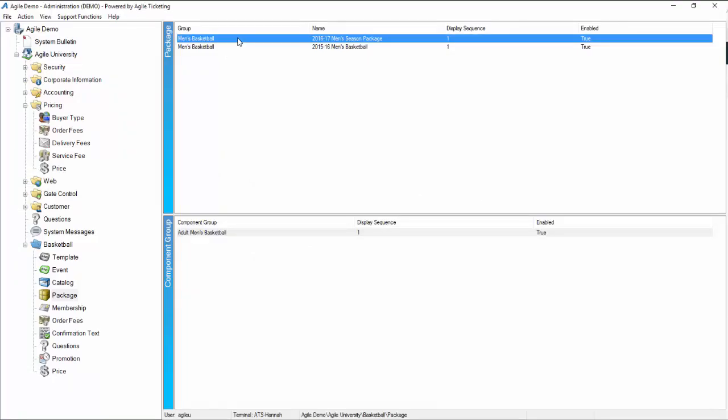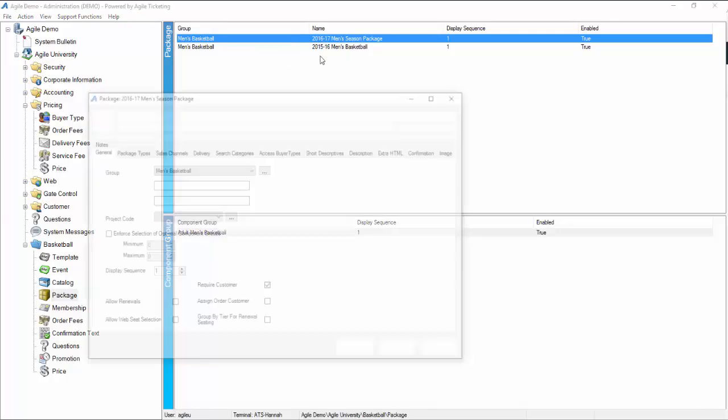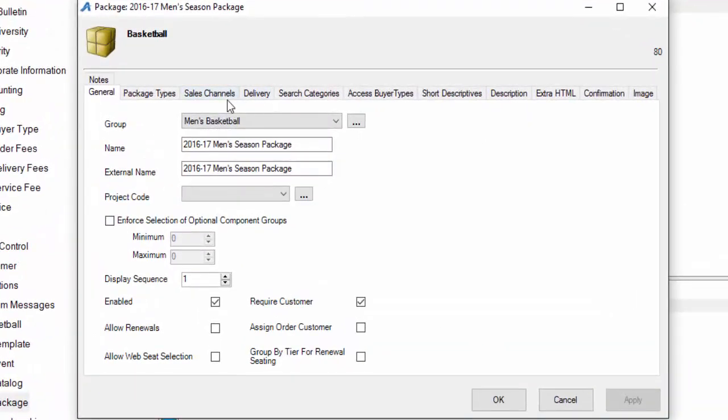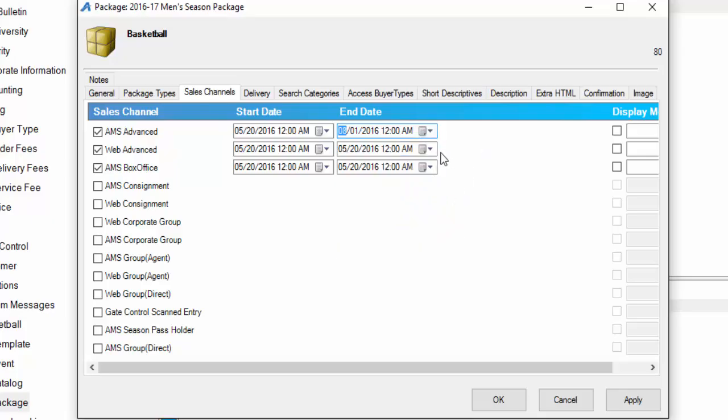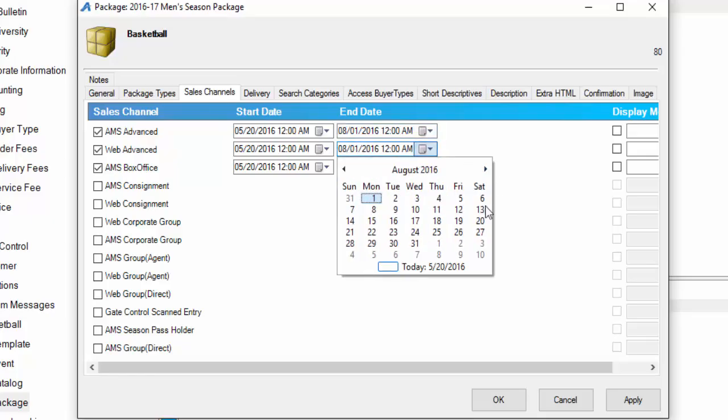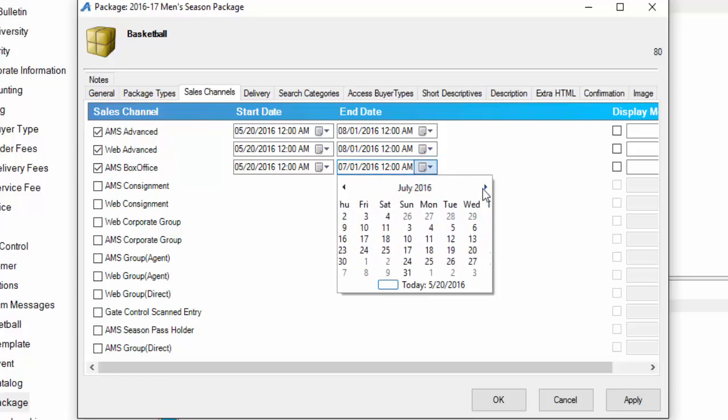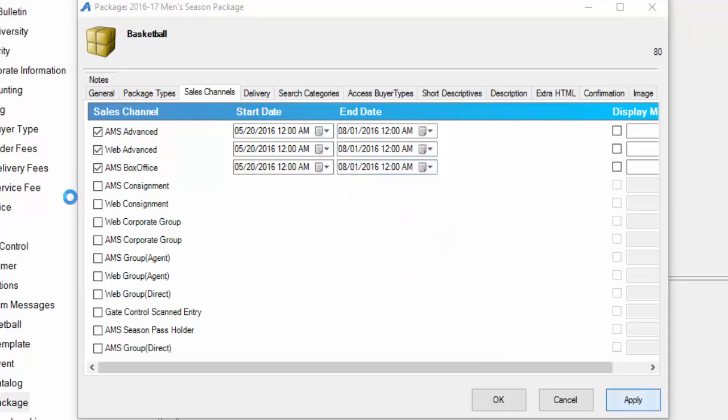So the next thing that you'll need to do is go back up into our package area and select properties. And we will need to set our on sale dates and times for the sale in the sales channel area. So we're going to select the different sales channels that we're going to have available. We want to make sure that we've got our end date out there for when the package goes off sale. I'm going to go ahead and hit apply.